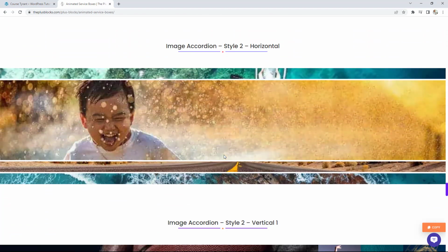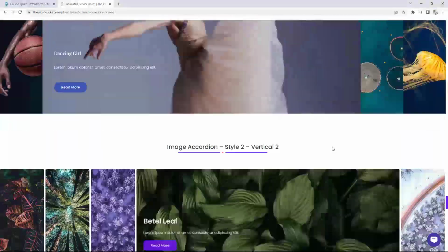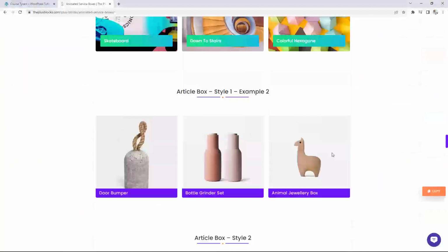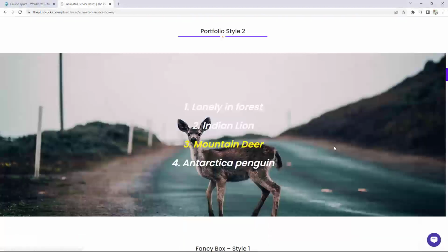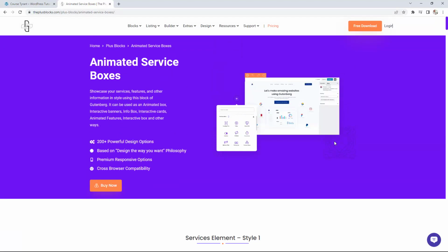And then you have this other style in here as well. And it just goes on and on and on. Simply brilliant. So without question, I'm pretty sure this is a block that you'll find absolutely useful when it comes to displaying services or any other kind of content on your website. Be sure to give it a try.